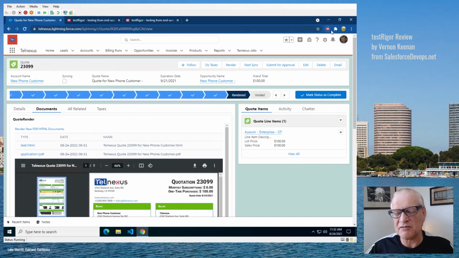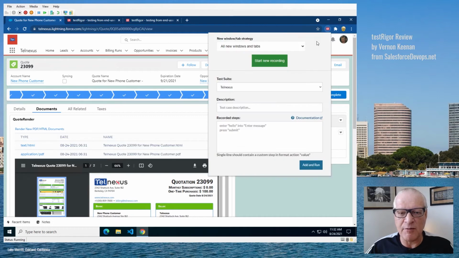And you can see testRigor is recording here because it's flashing. And now I'm going to stop recording. And these are the two commands that I generated. So what I'm going to do here is I'm just going to copy this.